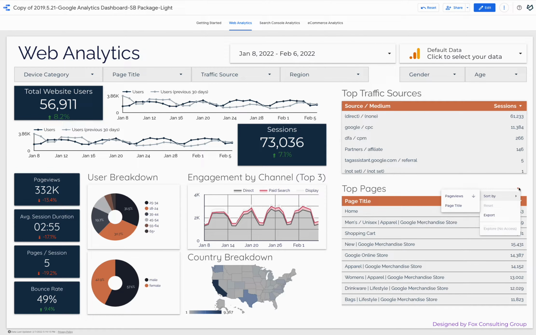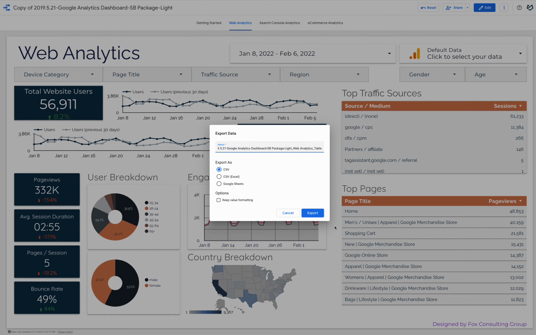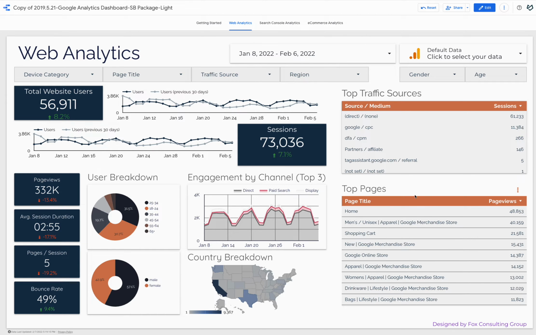So if you click the little three dot icon and then click export, it gives you the option to export in various file types and save it to your computer. So what this would do is save the data that's showing in this particular chart only, but you can go to any of these charts and export the data as you wish.